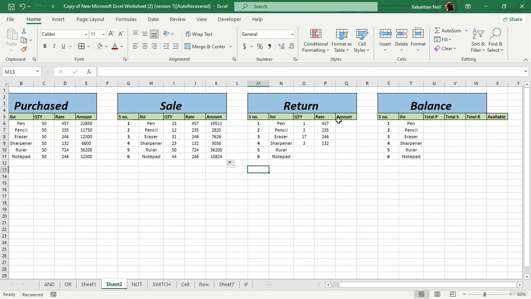At the end we're going to find this amount too, which is going to be equal to the quantity times the rate. Use the fill handle, and now you will see that all of them are done. The totals are done. Now at the end we're going to find out the balance. To do that, we're going to use the cells, so I'm going to merge these cells. Now this is done.